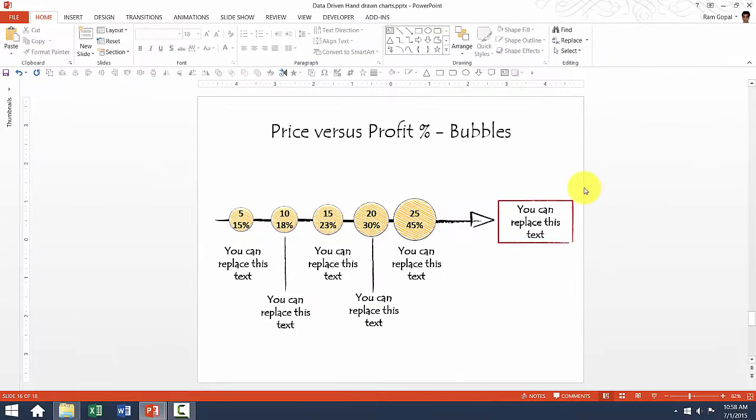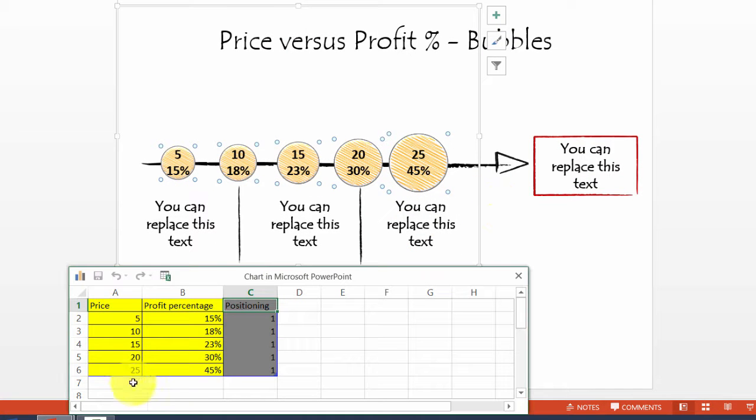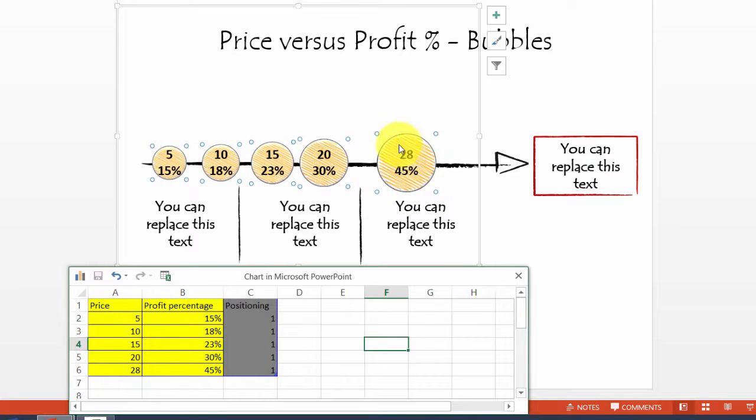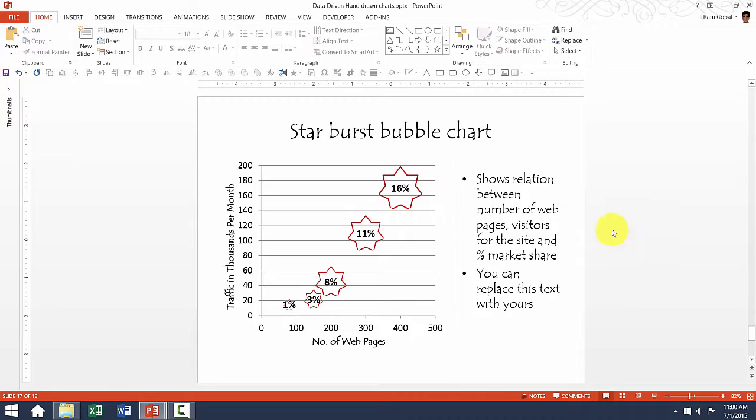Let us go further. This chart shows price versus profit percentage as a bubble chart. As you can see here, what exactly is the percentage profit that you get at different price points is what is shown in this chart. You can always make changes. Let us go to edit data. Instead of 25, if I say 28, you can see that the bubble chart is now reworked and the size is reflected here. Now let us go to the next chart. This again is a bubble chart, only that instead of the circles, we have the stars here.